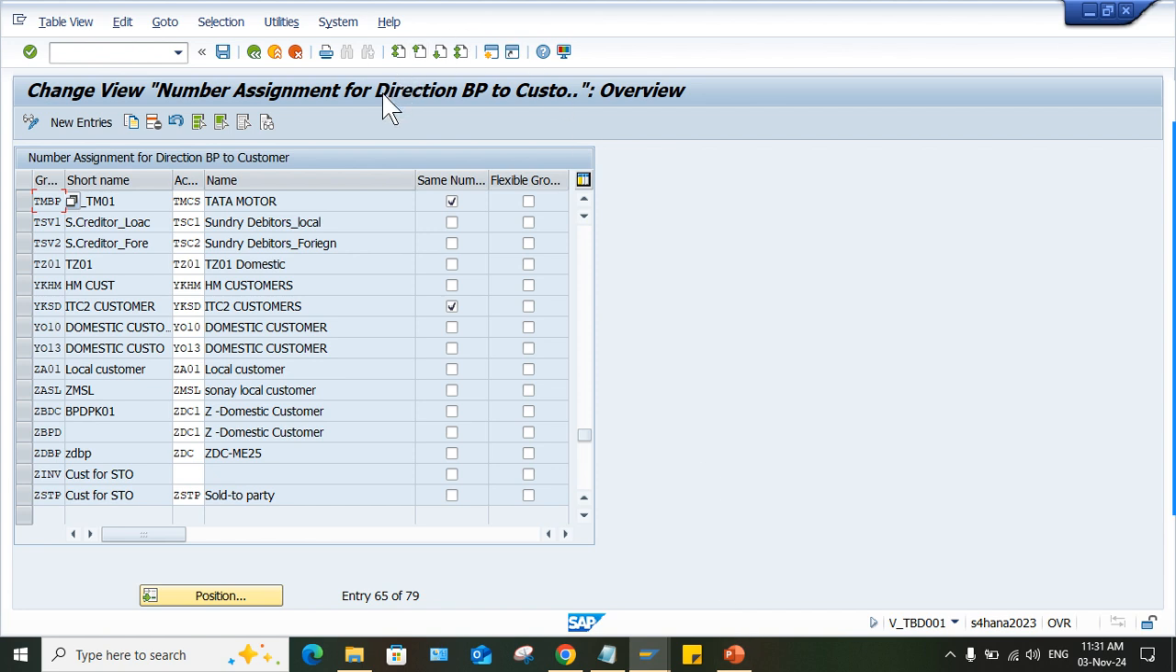This is one mandatory setting, guys, which we must do whenever we configure customer related configurations in BP, or you can say account receivable related basic configurations. When you have to create the customer, before creation of customer, certain configurations we have to do: customer account group, number ranges, these all settings, and the reconciliation account you have to create. And this is another configuration, number range assignment for direction BP to customer.